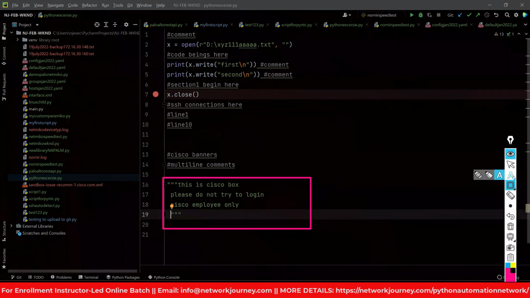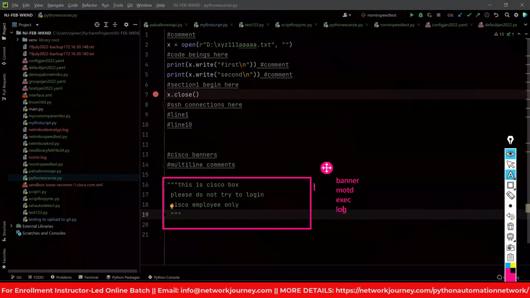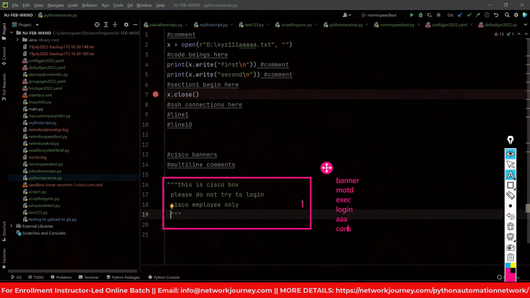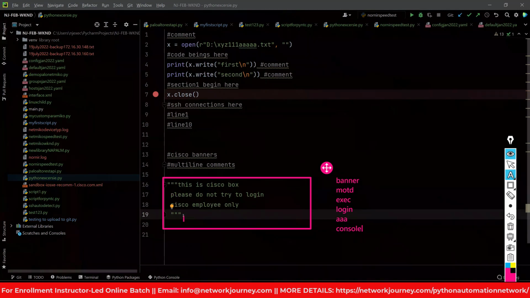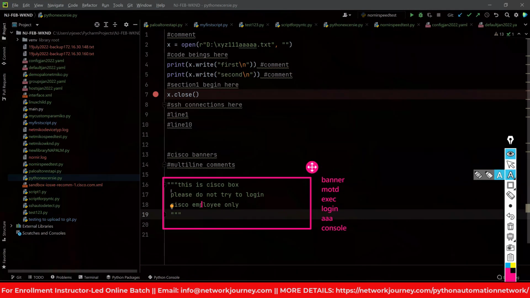Especially when you're dealing with your Cisco banner, Cisco MOTD, Cisco exec banner, login banner, AAA console banner. In that case, you definitely need two to three lines of message to be printed. So this message, this comment, you can write with 3 inverted commas. You can assign it to a variable, and then you can print it, or push that variable, and that gets executed. So whenever you're designing your banner, you will make use of this multi-line concept.